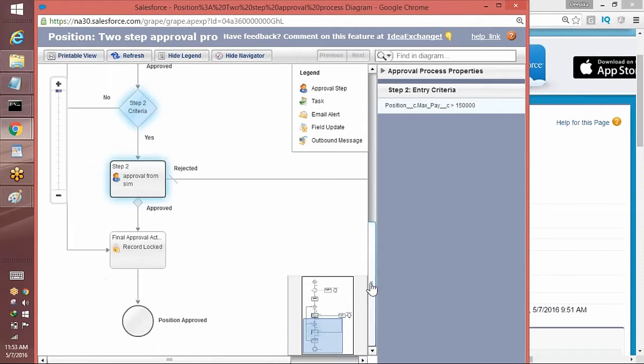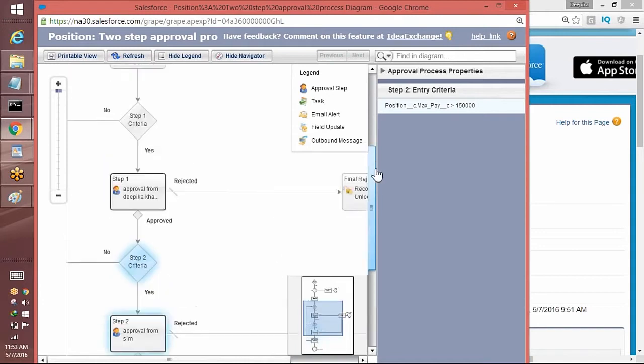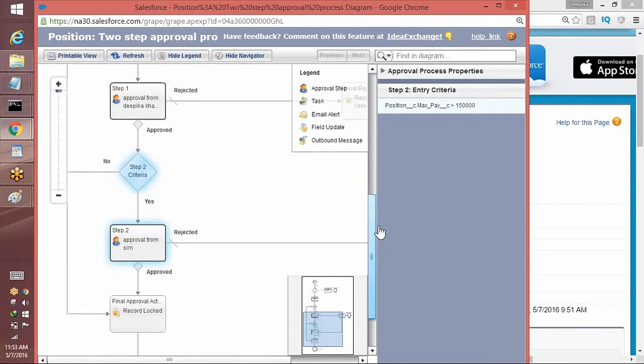Okay, now approval from SIM will be needed. He can reject it. The record will go to the unlocked status and it will be rejected. If he approves it, the record will remain approved and the position will get approved. This is a two-step approval process. Okay, the step number 1 and the step number 2. Any questions on this one?